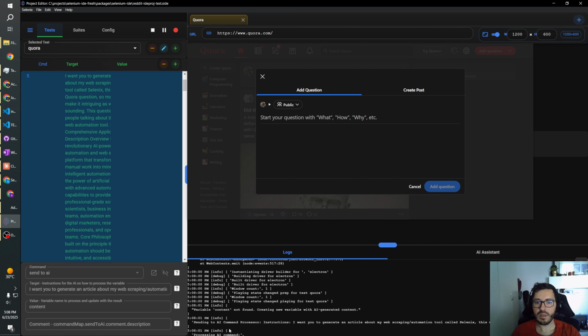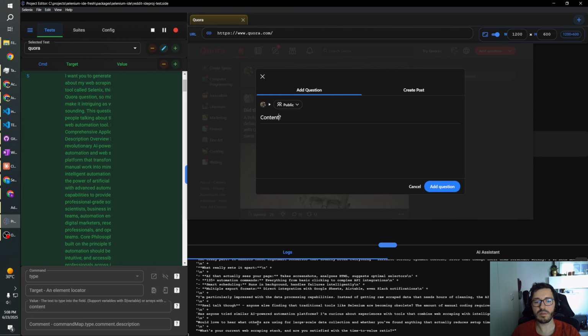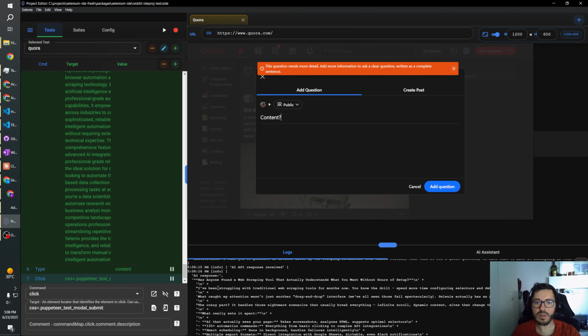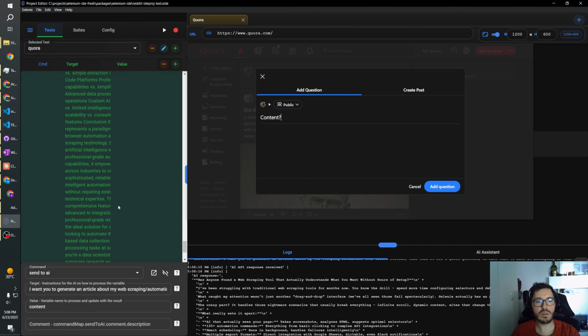Okay, processing AI command. I'm in the logs right now. It'll take a second to send the request out and then to get the response. So it looks like the AI response: has anyone found a web scraping tool that actually understands what you want without hours of setup? I've been struggling. That wasn't just a drag and drop. Okay, for some reason.